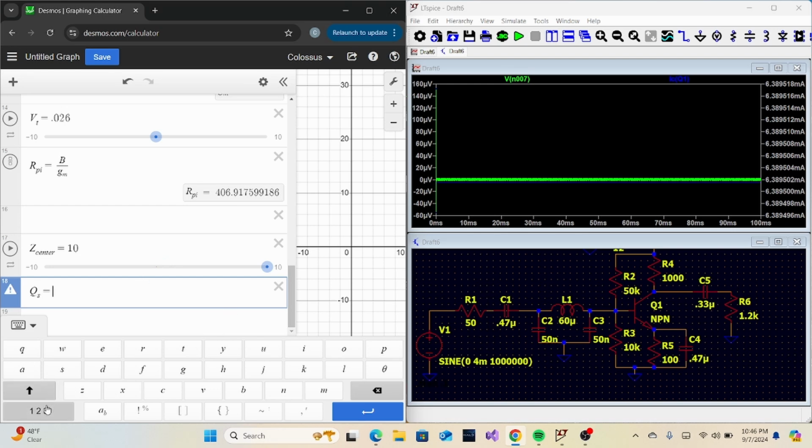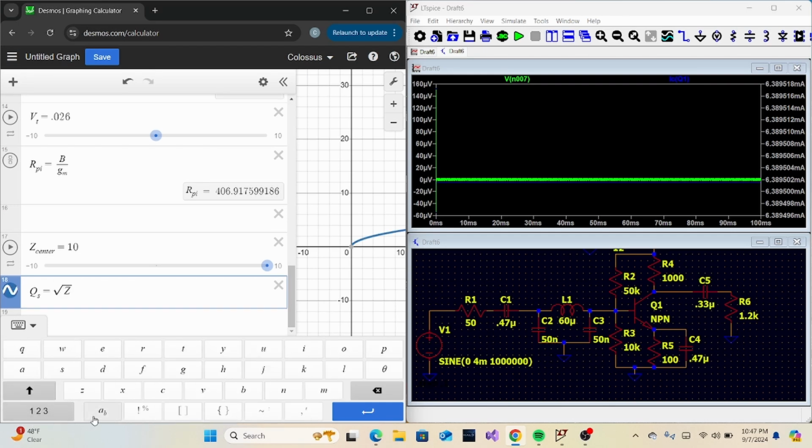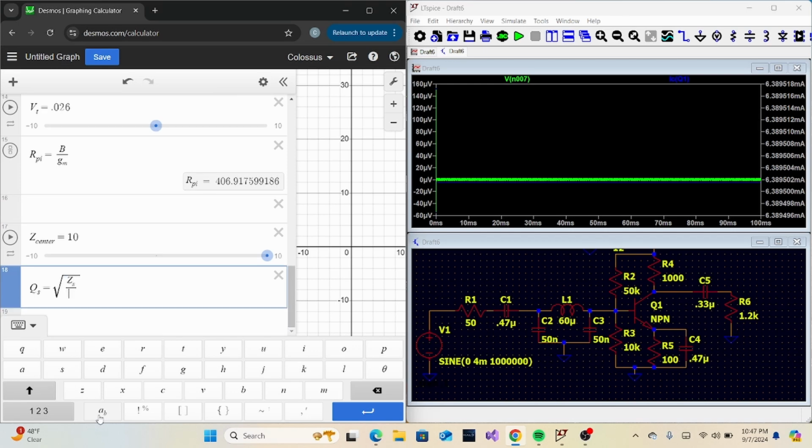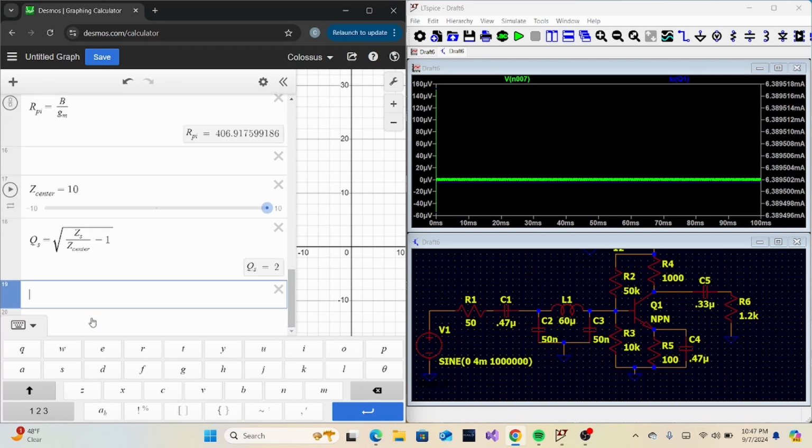So anyway, this Q of the source is going to be equal to the square root of the input impedance, Z sub S over Z center. Then we need to take these two numbers and subtract 1 from them. So that gives us a Q for our source of 2.